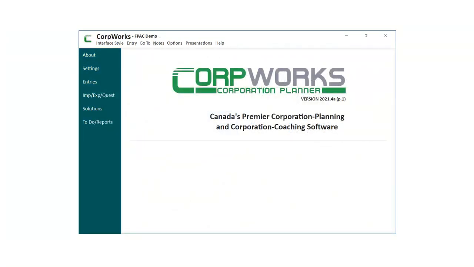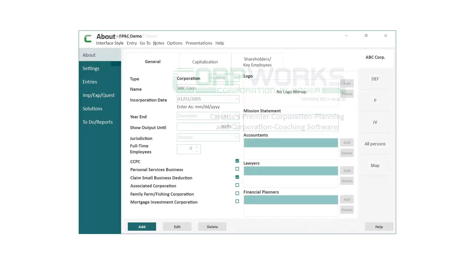Because of time constraints, let's have a quick look at Corpworks. VisionWorks, Corpworks, and Trustworks are built on what we'll call the same chassis. They have a very similar look and feel. Once you've learned VisionWorks, learning Corpworks and Trustworks is relatively easy. In Corpworks, you can create an unlimited number of corporations in the same file. In this file, ABC is a holdco and DEF is an opco.